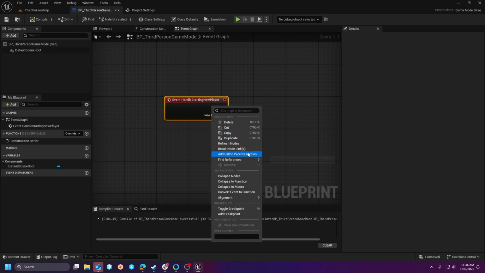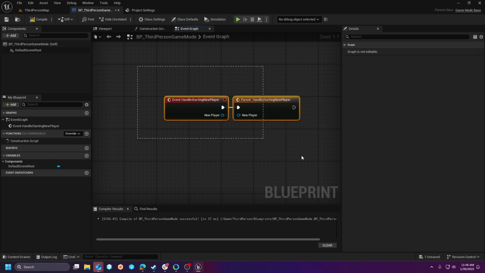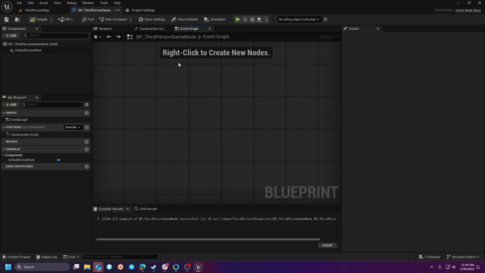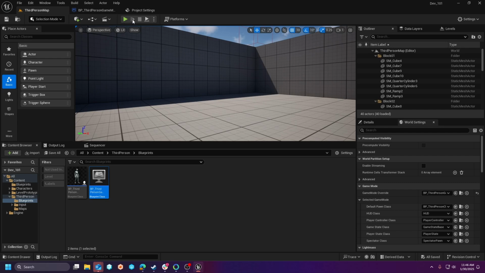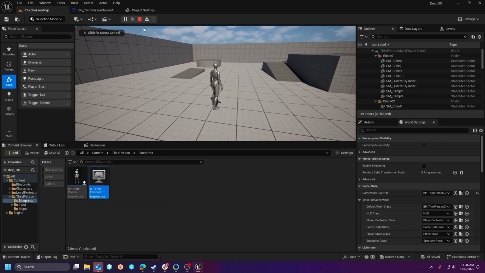You can always make a call to the parent function, or you can override a child. Even though this is a BP, it's still inheriting from this game mode here. Or if we blow this away completely, it's just going to naturally do that parent call because we're not overriding by putting the event in here. So that's that. Let's talk a little bit about what the game mode is.